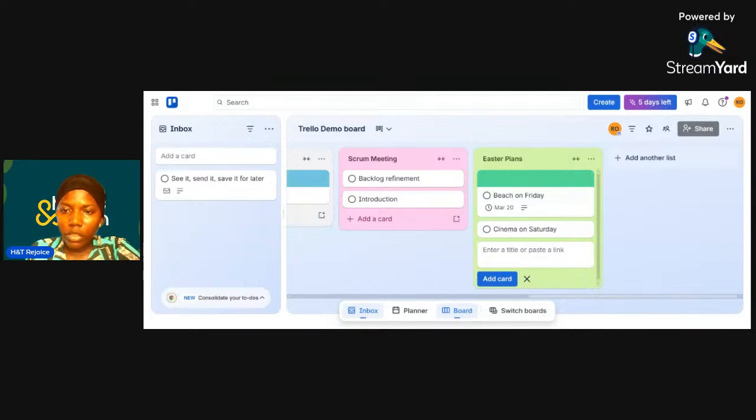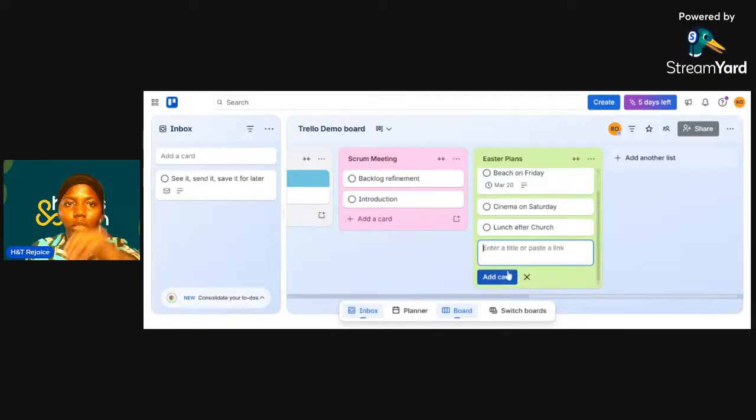Okay, I see you. Sprint review, I'll include that. Sprint planning. Okay. Lunch after Saturday and lunch after church. Okay, lunch after church should be on a Sunday. Lunch after church. Okay, once you're done with this, add the card. Remember to add the card.